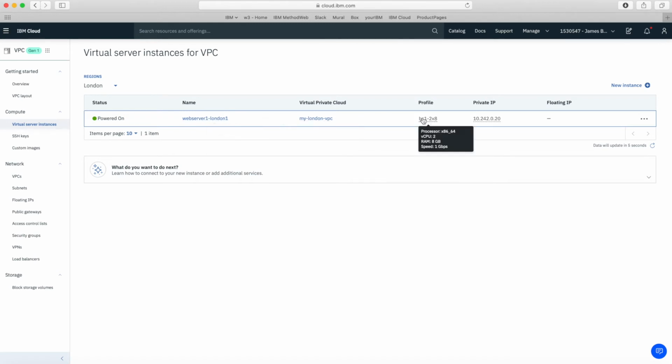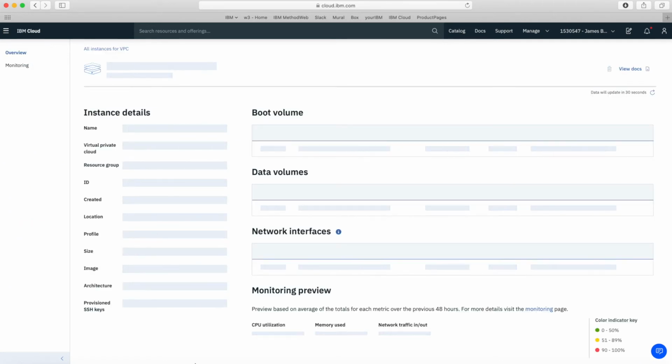So you can see what profile it is. If I hover over that, you can see what processor there is, and you can see that it's now got an IP address as well. This is actually a private IP address though. So at the moment I can't attach to this publicly in any way at all, and so to SSH into this server, I need to give it a floating IP address. So let's click here and let's do that.